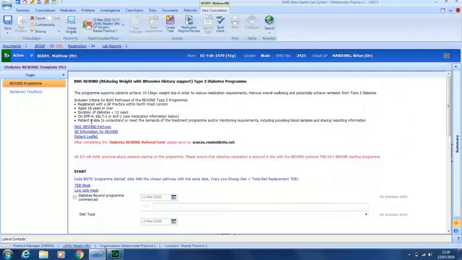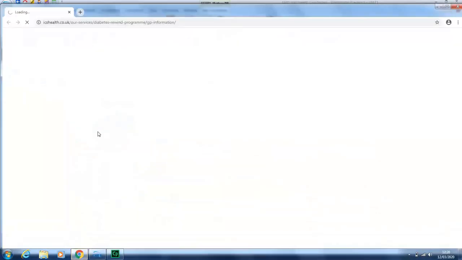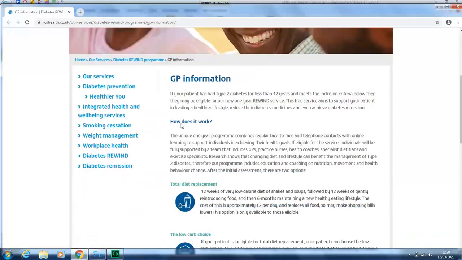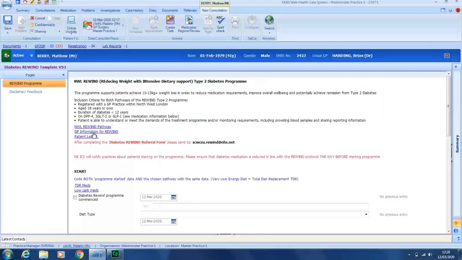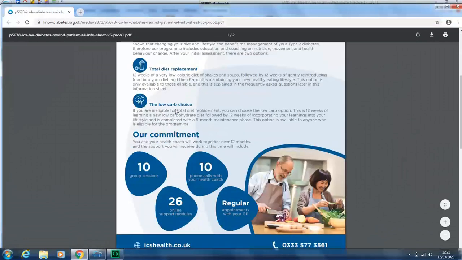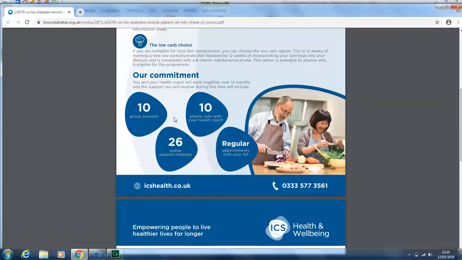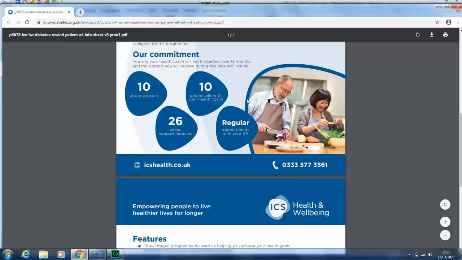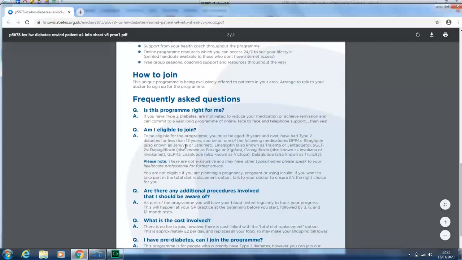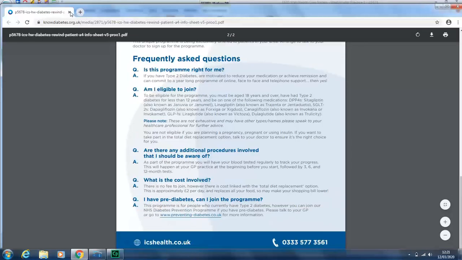So that's some quite useful information. There's also a GP information leaflet to just give you a bit more information about what the program involves, and also a patient leaflet which can be quite helpful to print off for a patient and tells them a little bit about the program. So in terms of the overall program, they get 10 group sessions, some online learning, phone calls with a health coach, and obviously the regular appointments with the GP to support the monitoring, and a bunch of frequently asked questions.